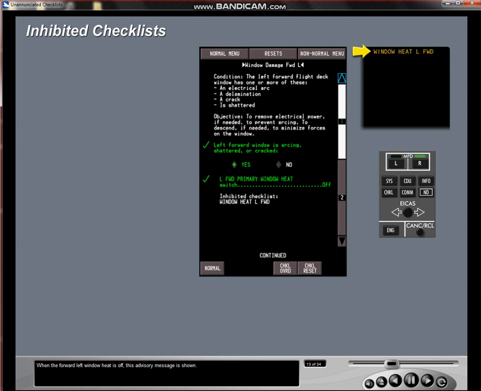When the forward left window heat is off, this advisory message is shown. This message has a checklist, but it is not necessary to complete the checklist. Because of this, the checklist has been inhibited. An inhibited checklist is not shown in the queue. The non-normal key and the checklist icon for the message are not shown.